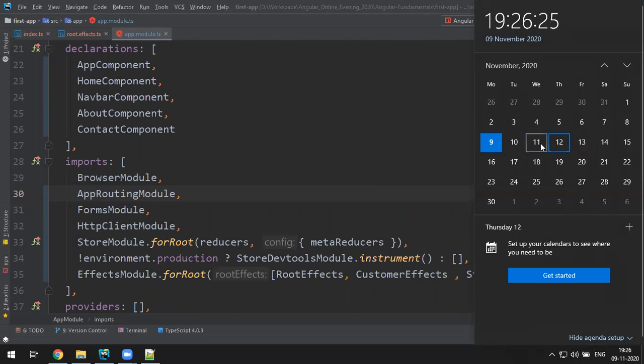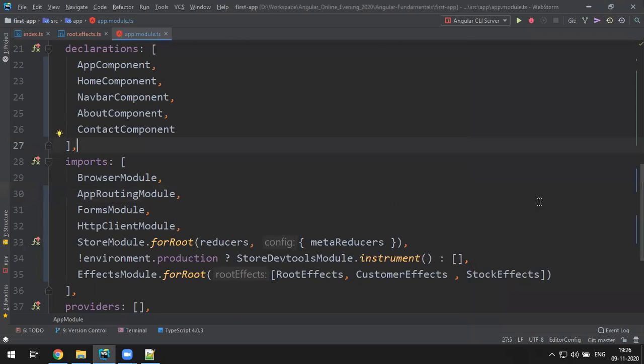Okay, fine, let me think about it. After Big Basket, let's do the events booking app with NGRX, and then we'll start the main application. Fine. And any questions?